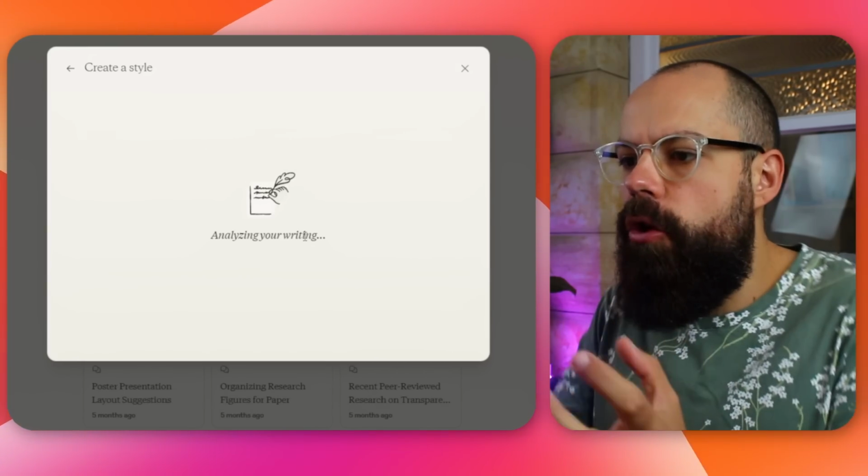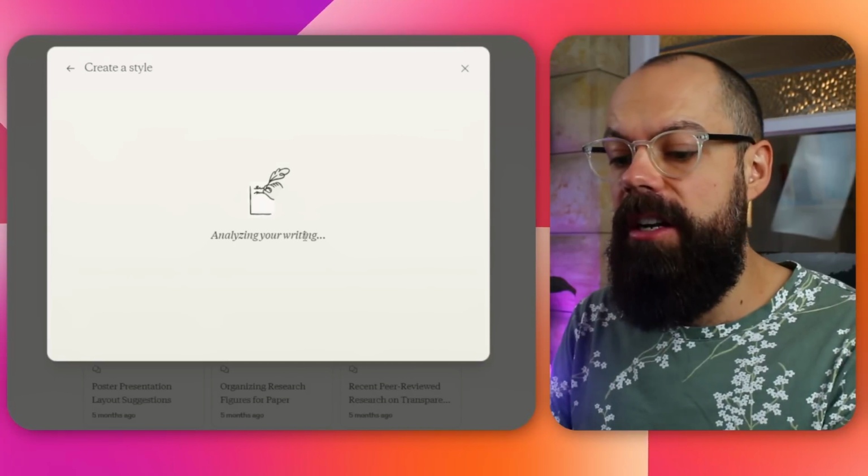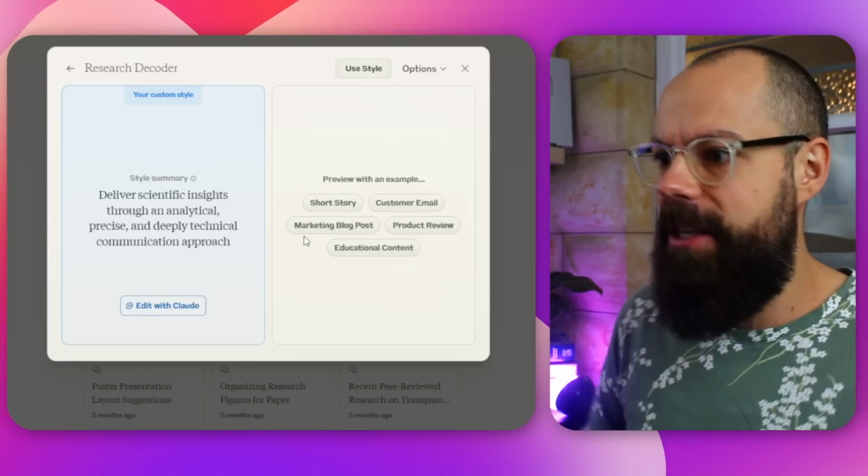I've put in one of my PDFs, and here it says analyzing your writing, and then it just takes a while. So we wait. We do the typical AI waiting game where we just stare into oblivion and wonder what our life would be like if we weren't in academia. But before we get to the really dark stuff, this pops up.